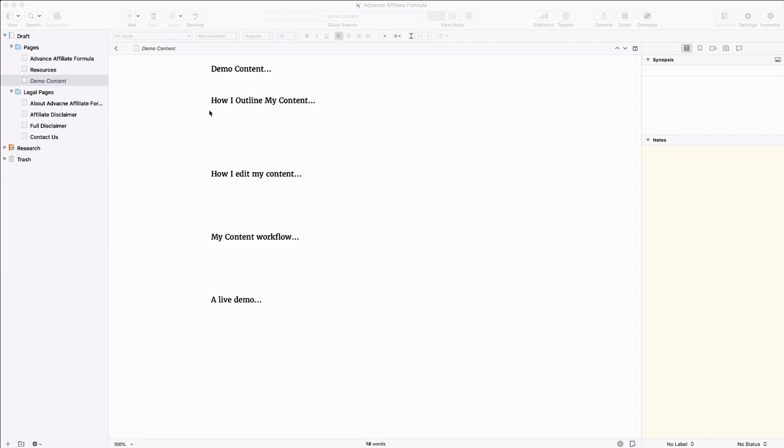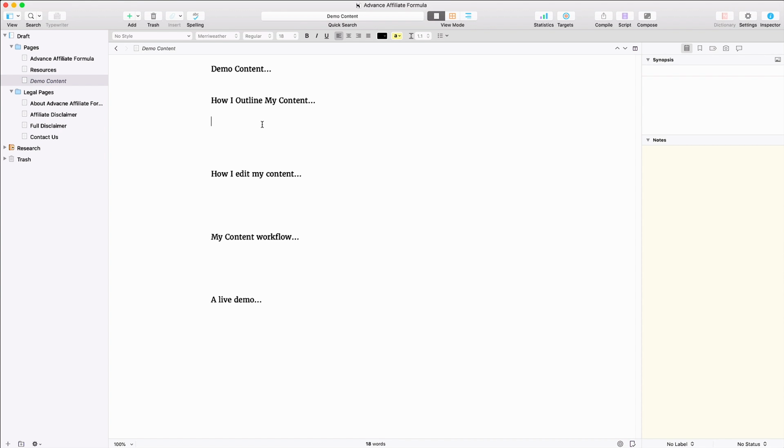So right now, we're inside of Scrivener and you're looking at an outline. This is how I outline my content. The issue right now is content creation, so I want to show people how I outline my content and how I create my content. I will start with just talking about how I outline my content, which is what you see here. This is the outline I do.